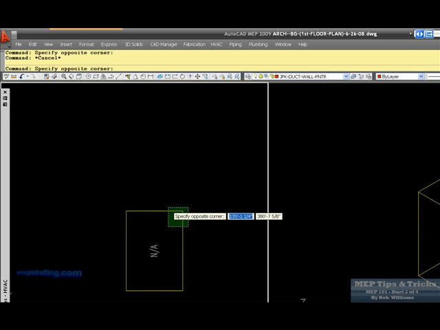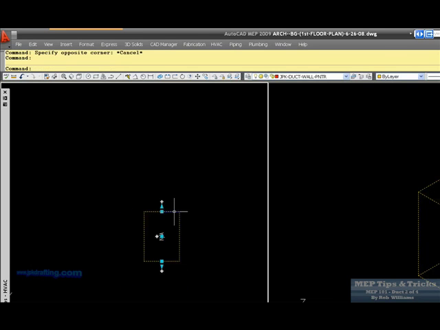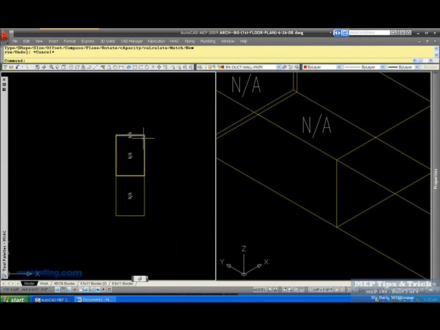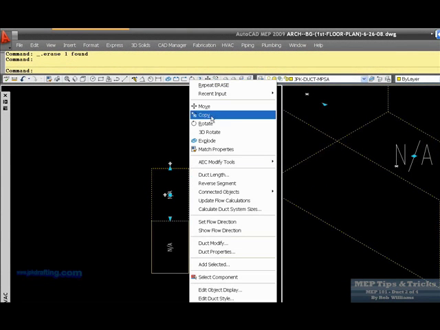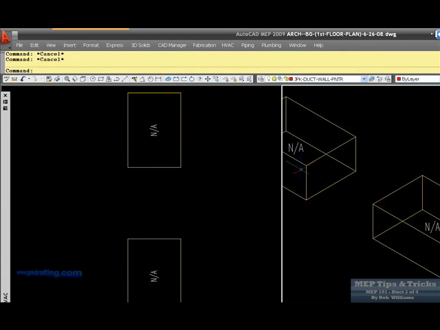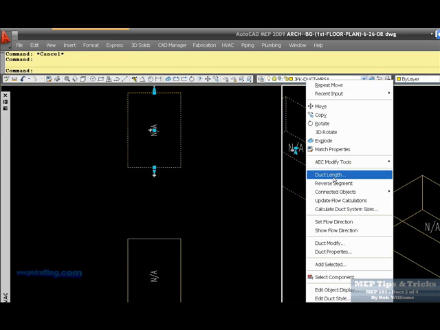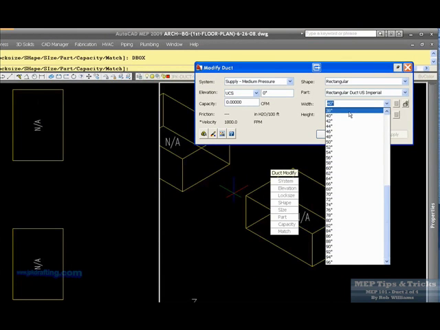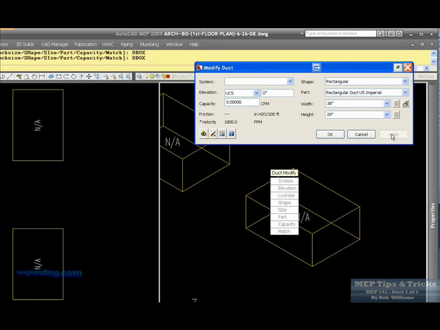They're not easy. And then if all else fails, and I think I've showed this in some other videos on the blog, there's actually another video specifically for transitions that you probably need to go look at. But let's say that this was duct length, modify, duct modify. We'll change this to 38 by 20. Click apply.